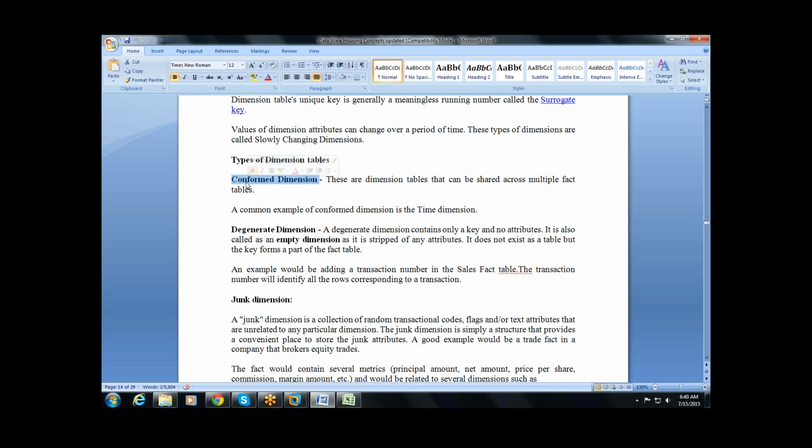Customer name, you can join the multiple tables with the help of the customer name. This is called confirmed dimension. Similarly, customer mobile number. Each and everything has confirmed dimension, which can be used for shareability purpose across multiple dimension tables. Next one is degenerate dimension.